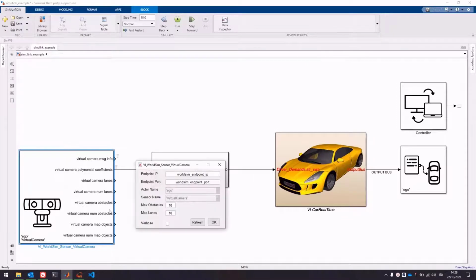If you double click on it, you can set the options. For example, you can set the WorldSim actor that the sensor is attached to, which we want here to be the ego vehicle. You can then select the sensor name in WorldSim that this block in Simulink is associated with. There are some additional parameters to manage the number of outputs.